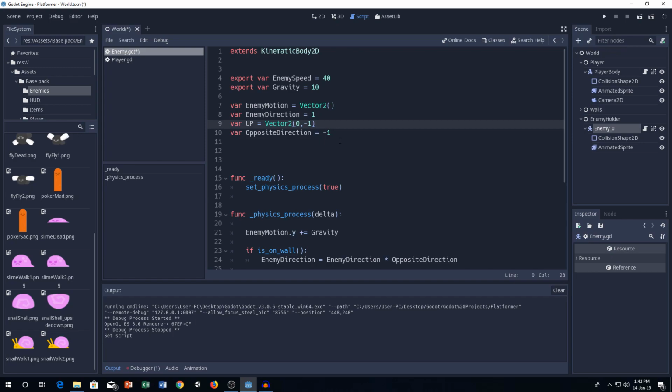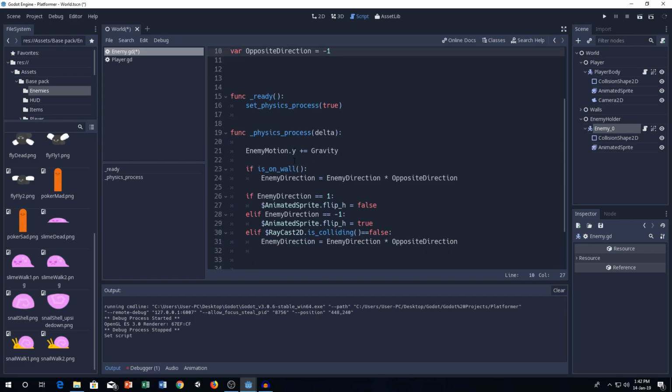Now we need another variable called opposite direction, which is minus 1. If a value like enemy speed, for example, is 40, and you multiply it with the opposite direction, or minus 1, the value will be changed. So that's the thing. Okay, let's go down, and we have our ready function.